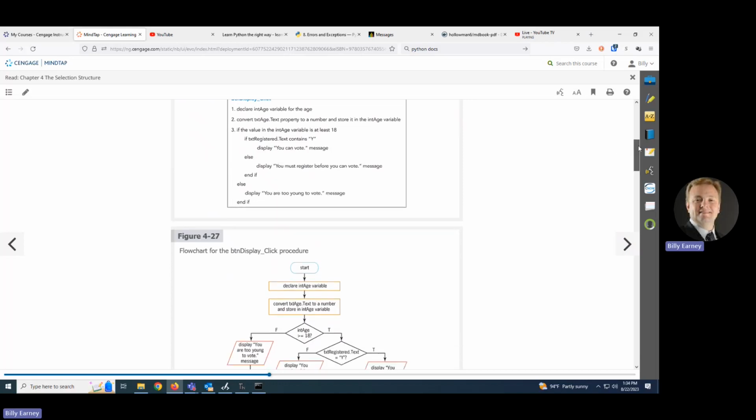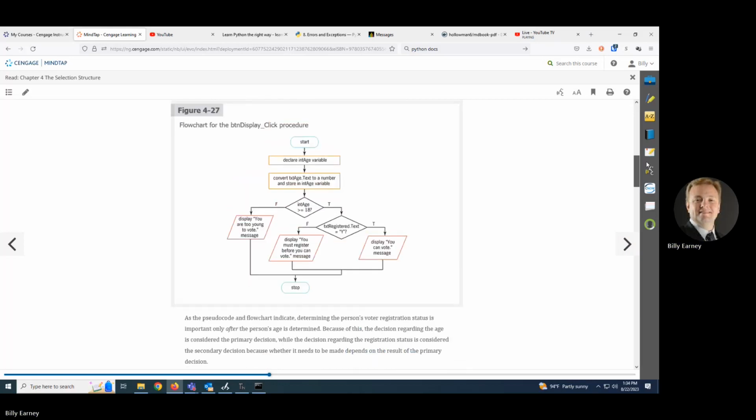So let's look at the flow chart for that. Here you start off, you declare these variables, and then you check to see if the age is greater than or equal to 18. Let's go with the easier one, which is no, you're not. It comes over here to display you're too young to vote, and then we stop. If we are at least 18, it comes here and it does another check. It checks to see if we're registered. If registered is equal to Y, we display you can vote, else it's going to be false and it'll display you must register before you can vote.